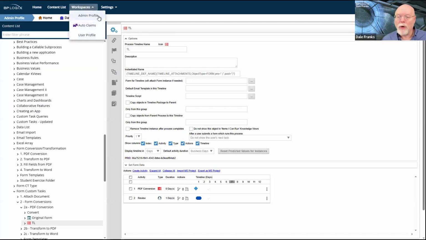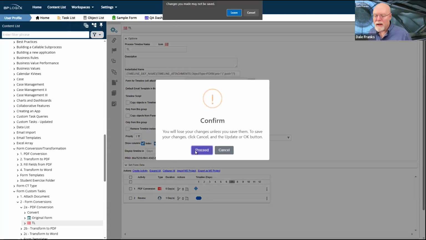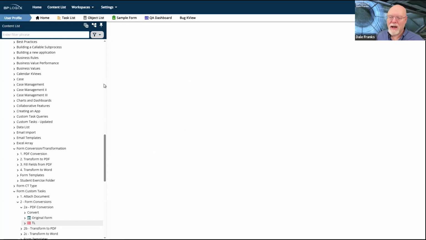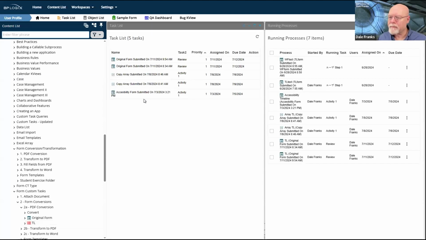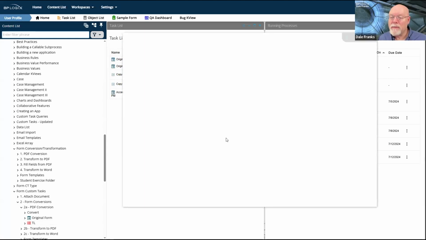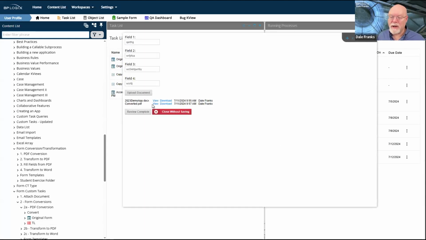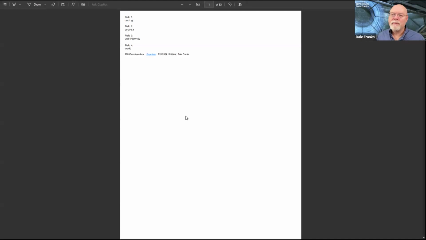We'll go into workspaces. We'll look at our user profile, where I should, of course, have my task assigned to me for that. I want to clear those out. So those are my two forms that I just submitted. So there is my demo app doc, and then here is my, I didn't want to download it. I just wanted to view it. Okay, well, it's going to do this.